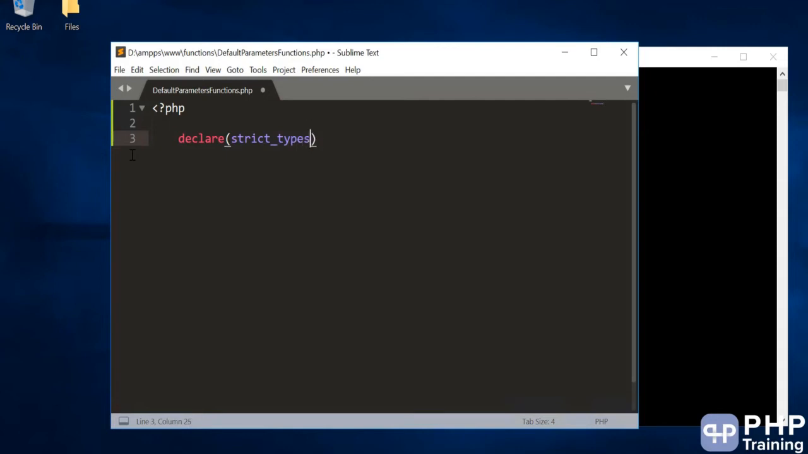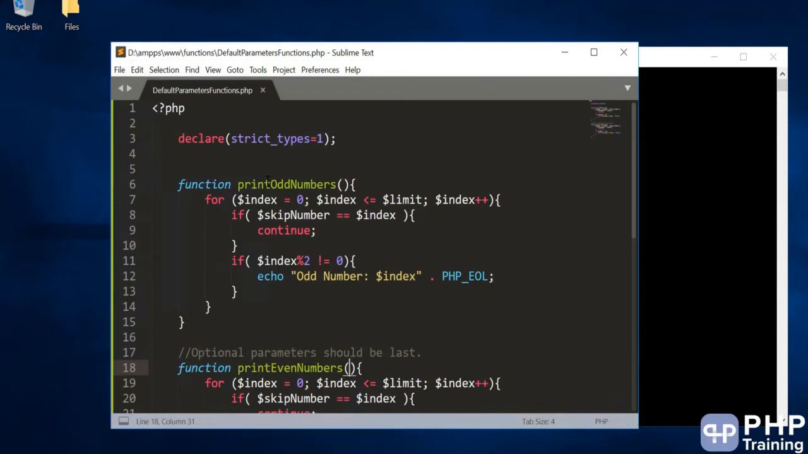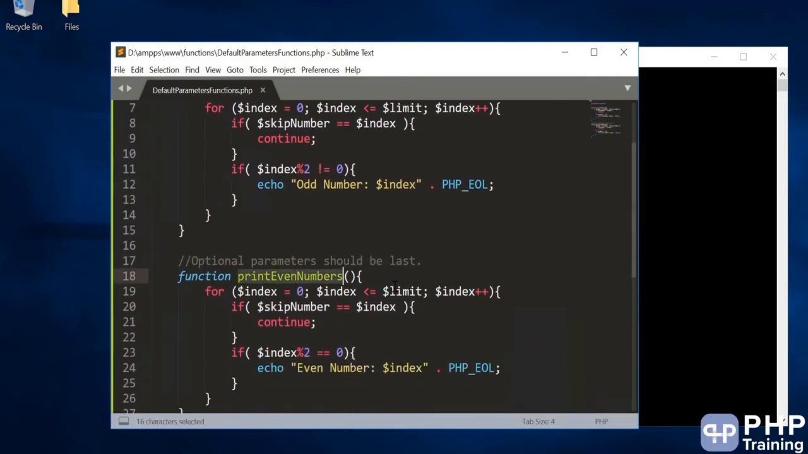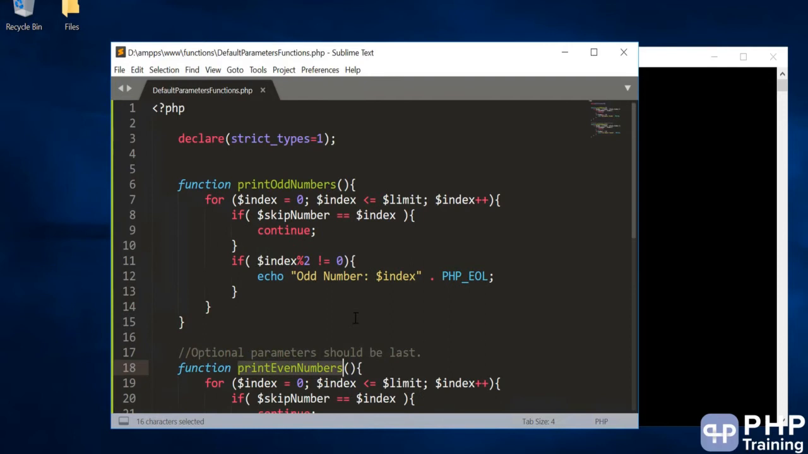Is equal to 1. So I'm going to copy over two functions. One is odd numbers and one is even numbers. So I've copied over print odd numbers and print even numbers, so I don't have to type all this logic, which is not a required part of this understanding.